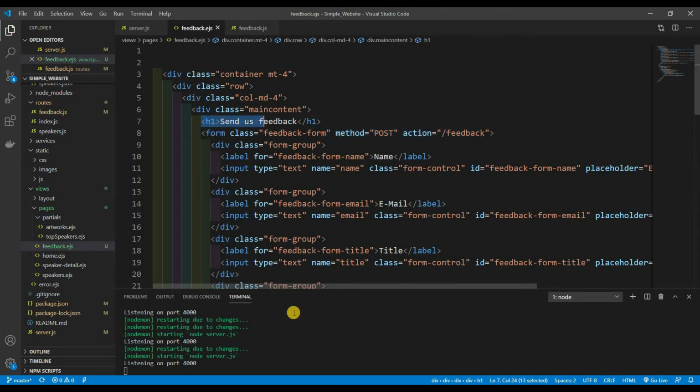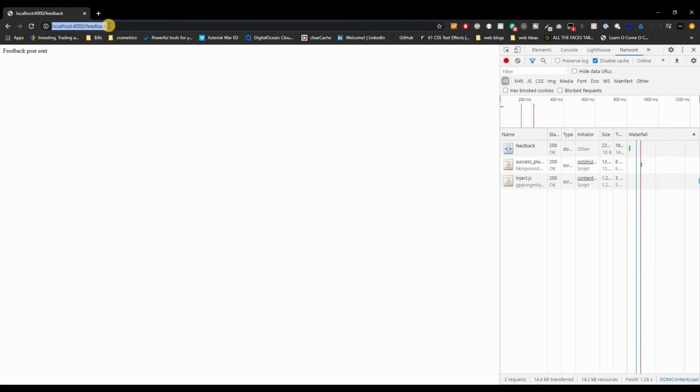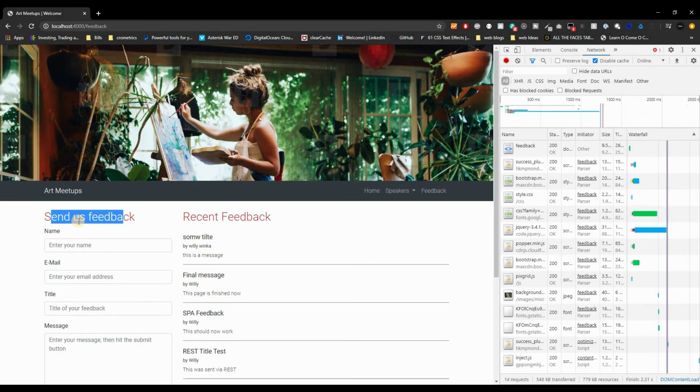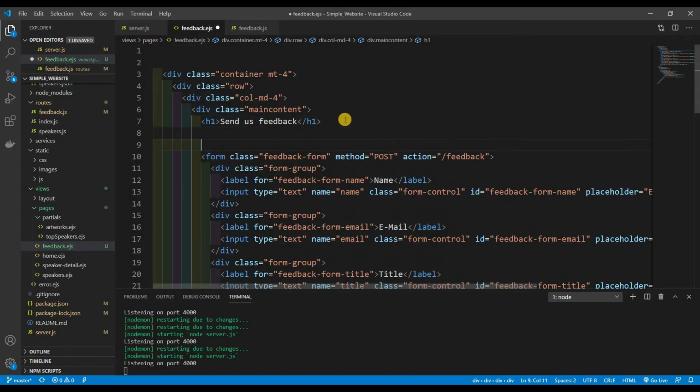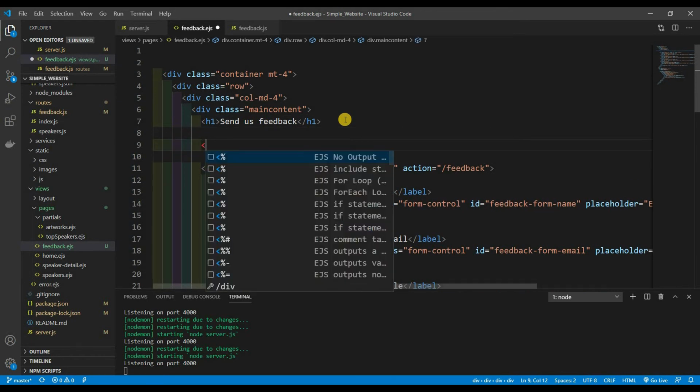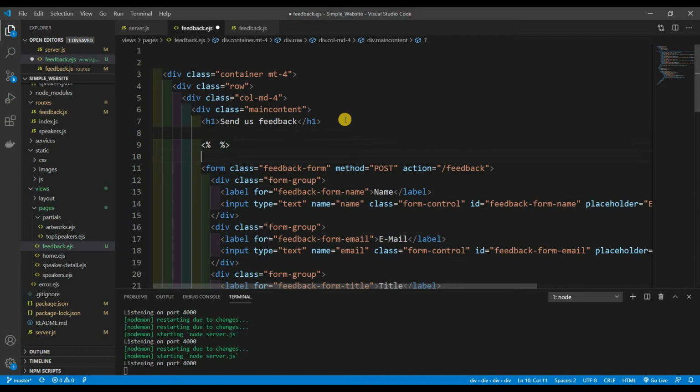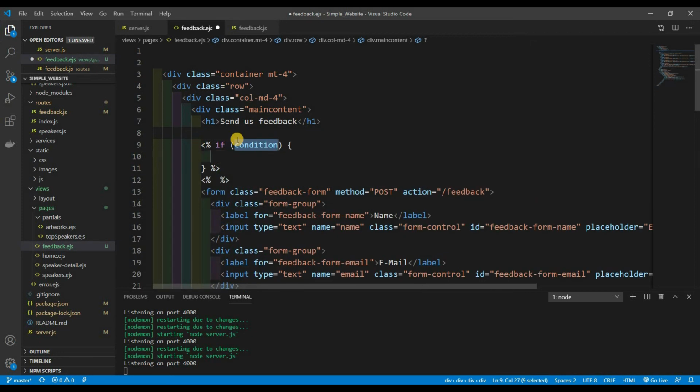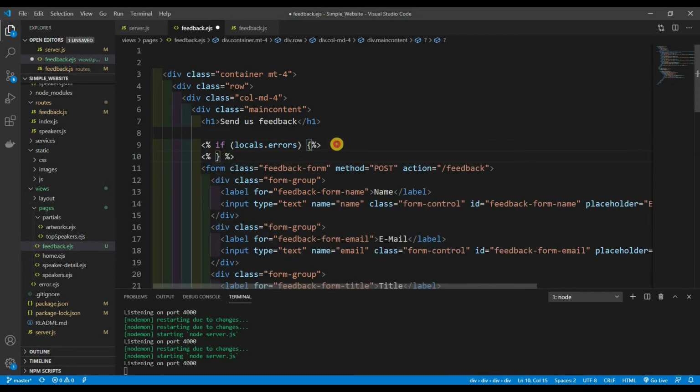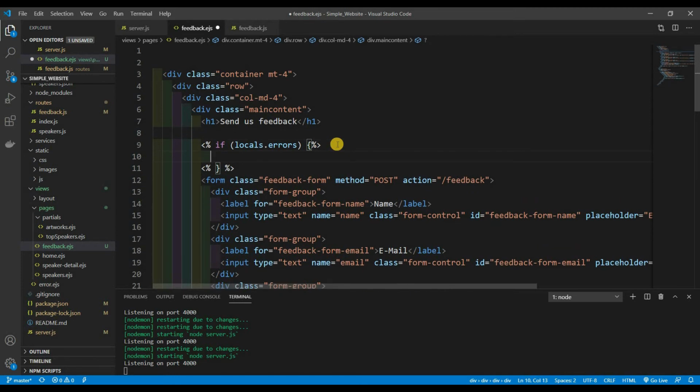So right above the send us feedback, let me go back and show you. Right here, right below this, we're going to spit out the errors if we have any. So if conditional, yes, we have to check locals.errors. If we don't, we are going to get an error. Put this right here. Basically, if there are errors, what we want to do is spit out our errors.